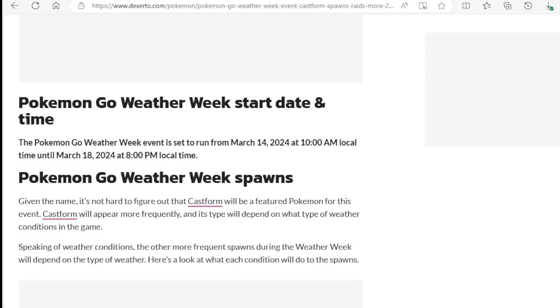The Pokemon Go Weather Week event is set to run from March 14, 2024 at 10 a.m. local time until March 18, 2024 at 8 p.m. local time.